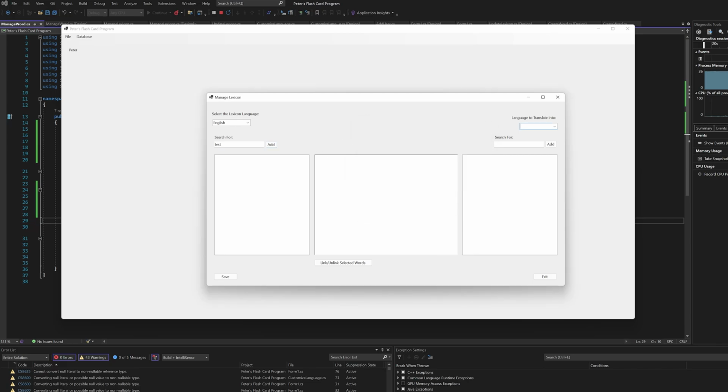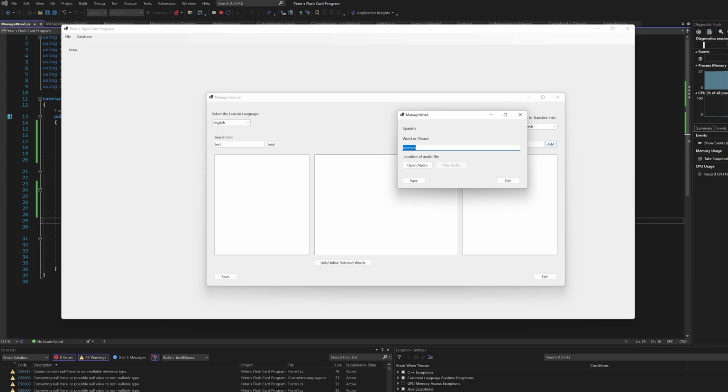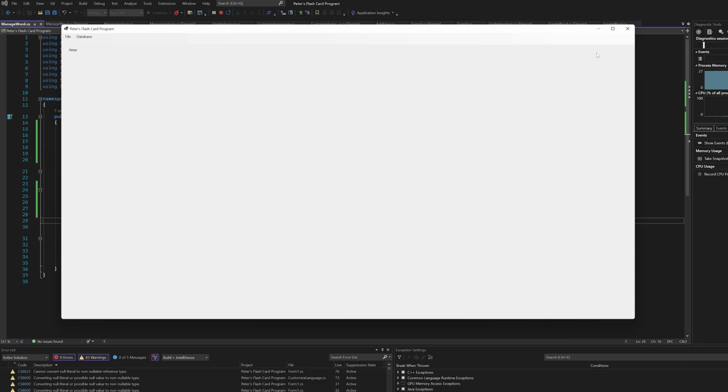Now we can close out of here. We can come up here and we can check Spanish, and we can do examine. We click add, and it comes up and it says Spanish, and the word that we're adding is examine. So this is functioning exactly like we wanted it to.